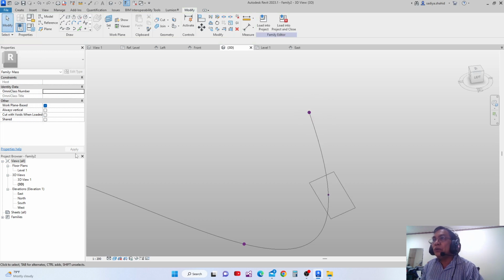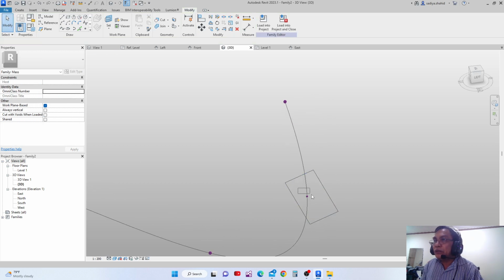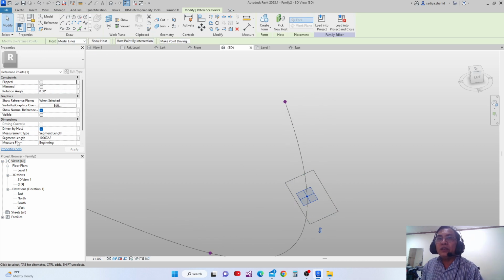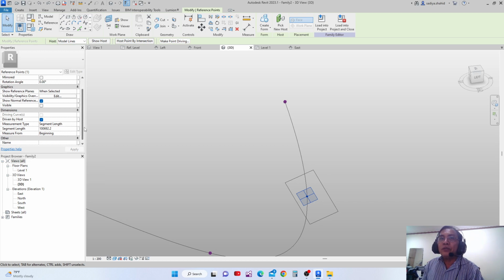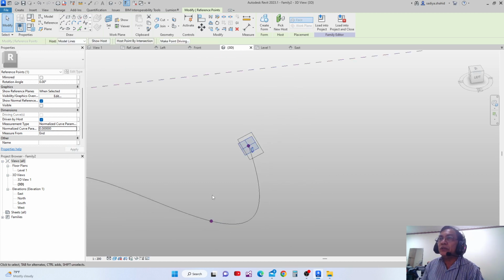And also you can do like this. You just select this one and then change this measurement from beginning and make it end, like this. And you can make it not this parameter, and then end, make it 0, 0. It moves there on 0.